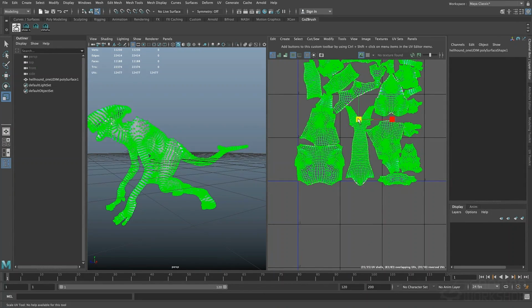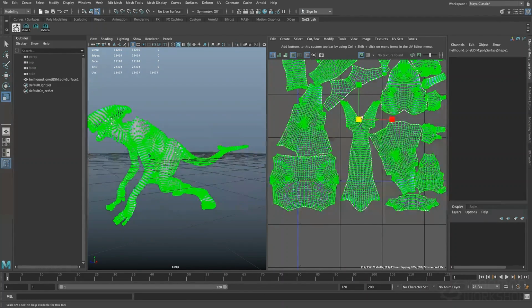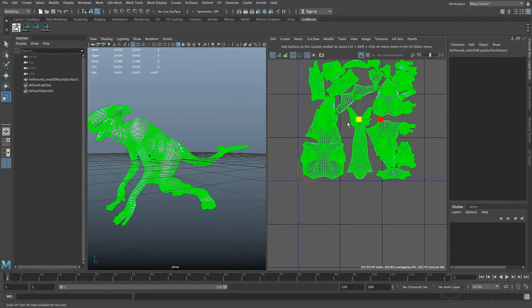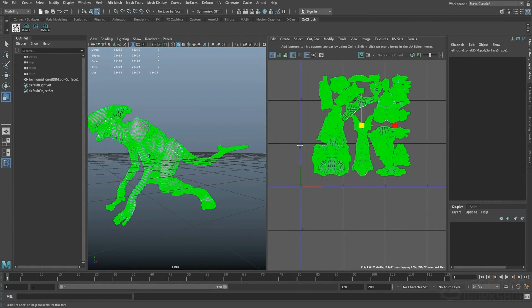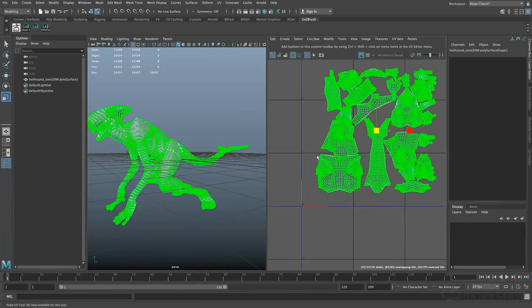So let's go ahead and scale that down a little bit so we can actually get these laid out. Now, like I said, ZBrush won't generate UVs this way, but you can start your UVs in ZBrush, expand them out across multiple UDIMs, and then bring it back into ZBrush to extract maps.